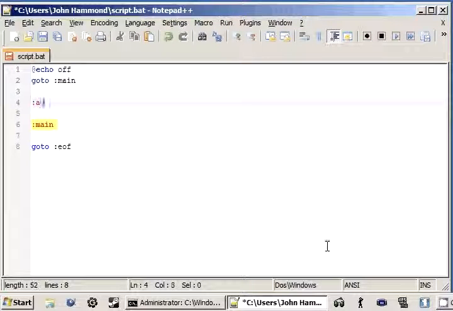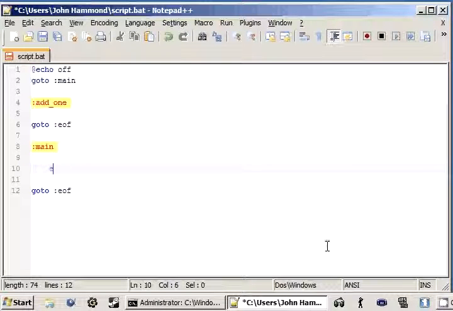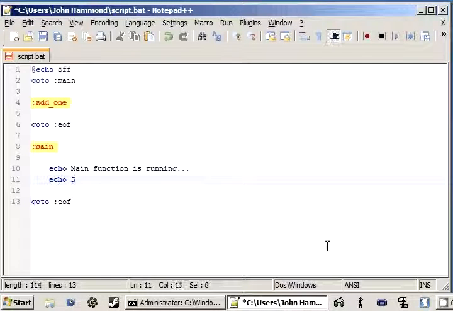I'll call mine add1, because this is going to be a real simple program that all it would do is just add 1 to the variable that we create here. So inside of our main function, I'm just going to simply say echo main function is running, and then we'll say setting x to 1, and that's what we'll do. We'll set x to equal 1.